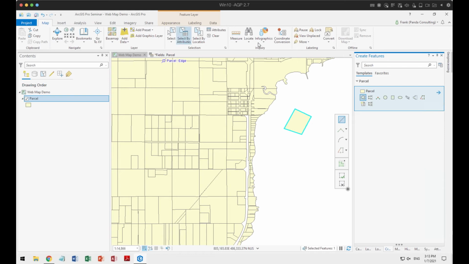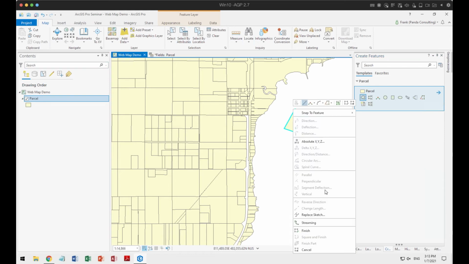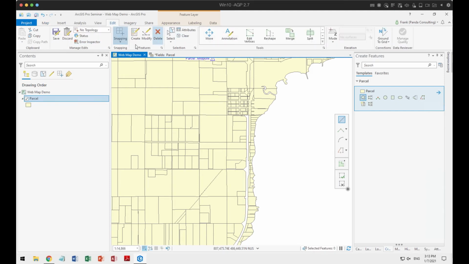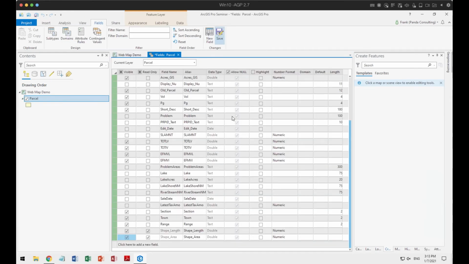So let's go in here. Let's just go ahead and cancel that. Let me go in here to edit and delete it. Let's save that. And now we go back here and we have save available to us.